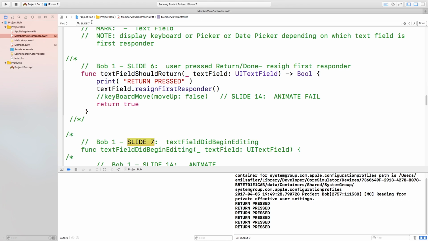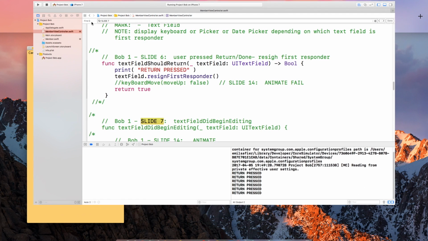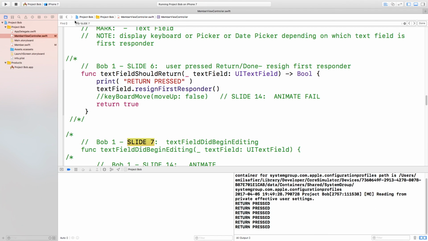Okay, here's another function that you get by adding the protocol for the text field. It's a function called textField didBeginEditing. In other words, the text field knows when you started typing in there. It knows that you began editing.